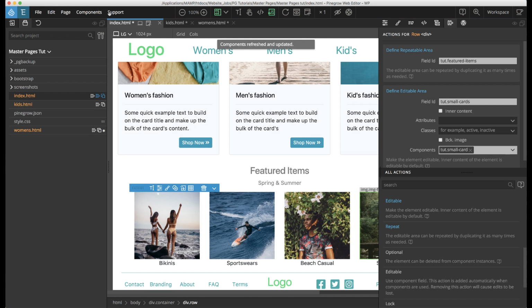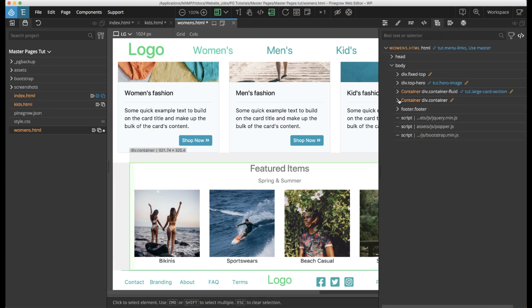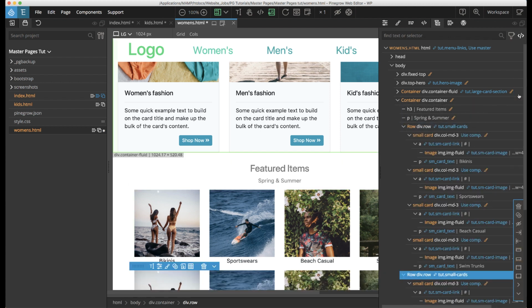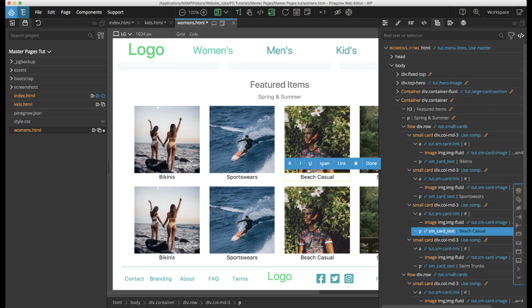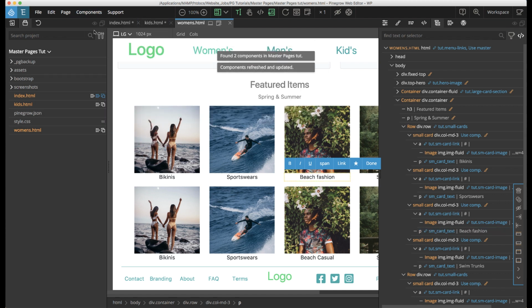So now if we update our components, what we can see is that on our sub pages, our child pages, we can now go ahead and select that row that contains the small cards, and we can go ahead and hit duplicate. Now we have two sets, both contained within their row. And at the same time, we can also go ahead, make any changes that we want, and that will be maintained through the update.